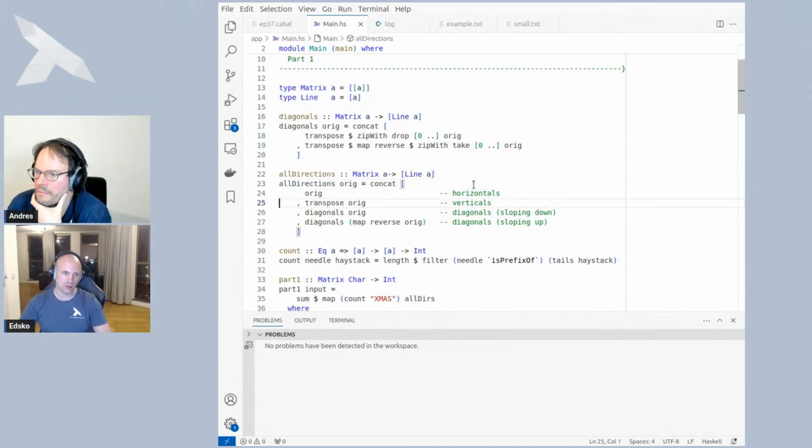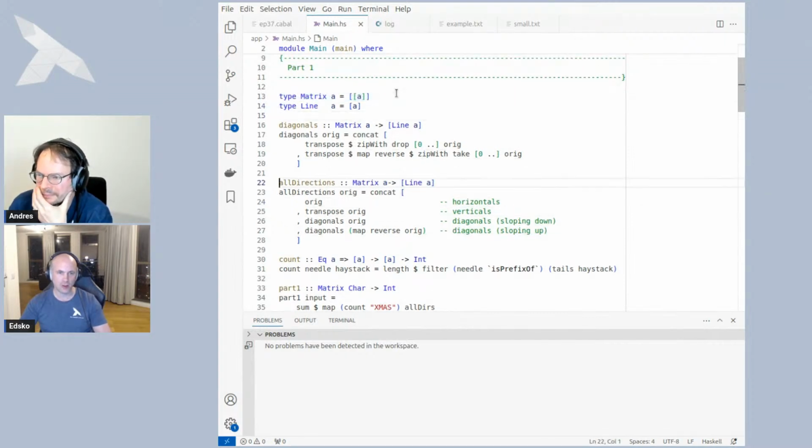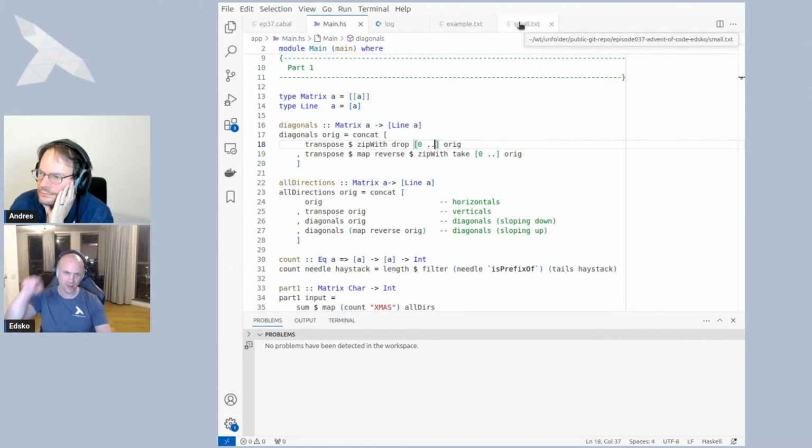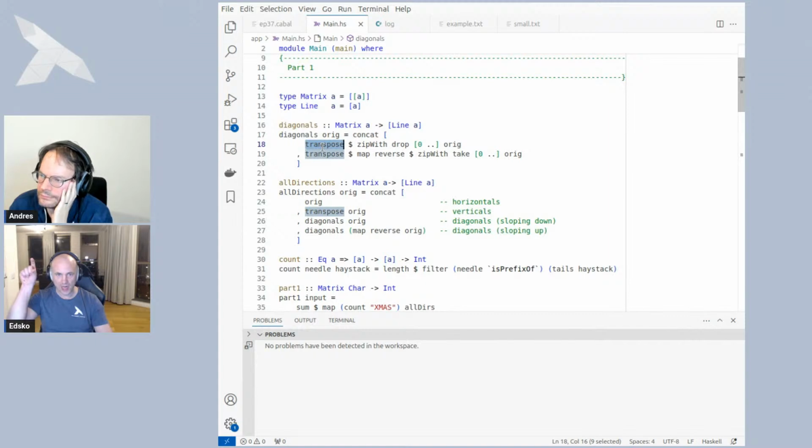So the original. This is a matrix I just have as a list of lists, right? So how do we check all the horizontal words? Well, we just look them up in this. Then for the vertical words, we just take a transpose, right? And then the tricky thing is the diagonals, and the diagonals are actually quite simple. What we do is you take the original matrix, you drop 0 from the first one, then 1 from the next one, 2 from the next. So you get the triangle, and then you take a transpose of that, and that gets you the upper half of the diagonals.